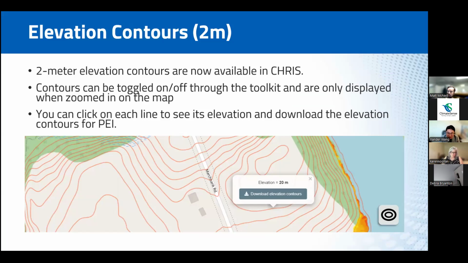Okay, elevation contours. This is based on the elevation data collected in 2022, and our colleague from the provincial government, Andrew Clark, generated these 2-meter elevation contours for the whole of PEI. We then incorporated this into the new version of CRIS, so that people can toggle it on or toggle it off to display the contours. I think this is extremely helpful for people for planning purposes.